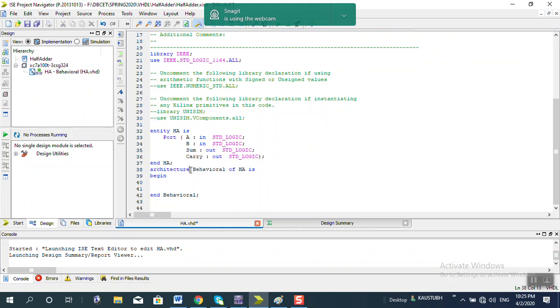So for defining the architecture, the keyword or the syntax is architecture. This behavioral is the name of the architecture. Of is again a keyword. Of what? Of the entity declared. So entity name HA. Now remember, this and this should be the same, case sensitive, and is the keyword. Then this architecture begins here.